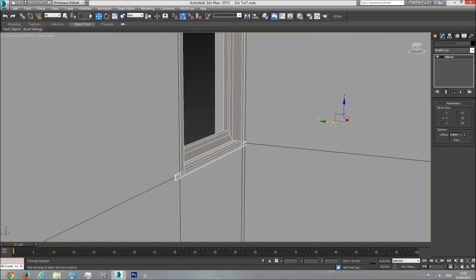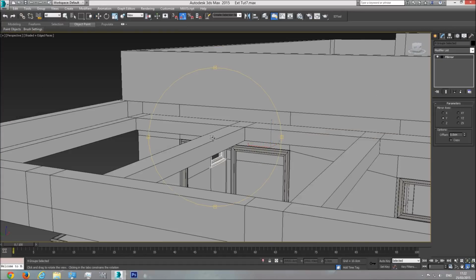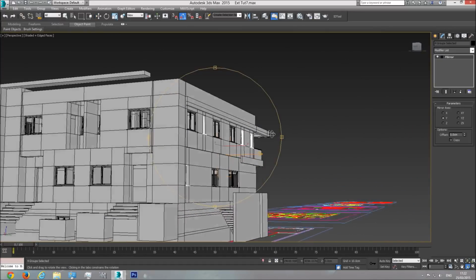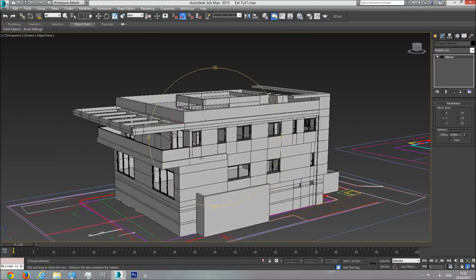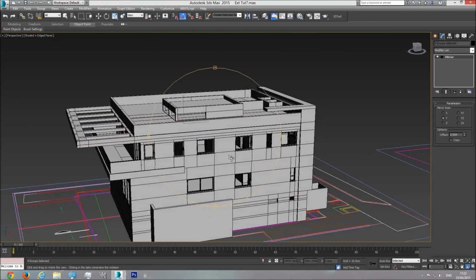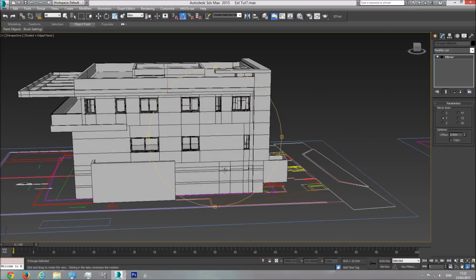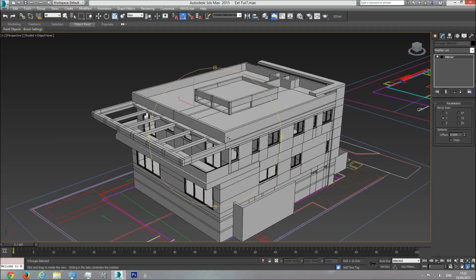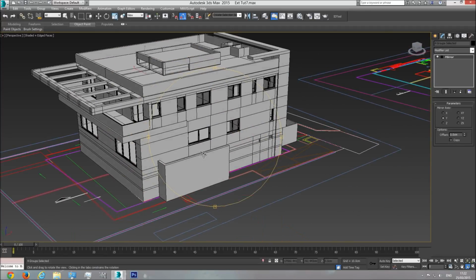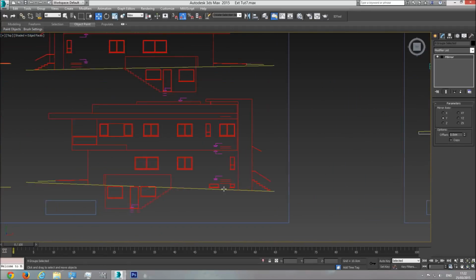And let's move them on the y-axis only to align to the wall. This is fine. Okay, so everything is in place with these windows. Next, I want to add these two windows here and these windows up here. So let's go to the top viewport and see how this windows looks.